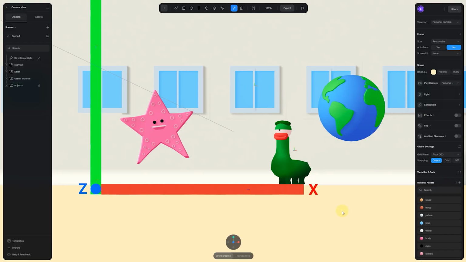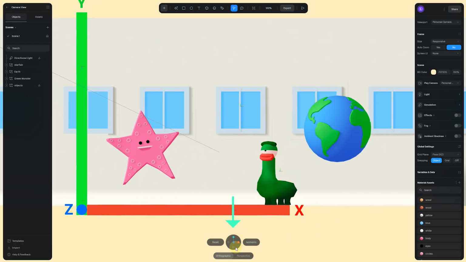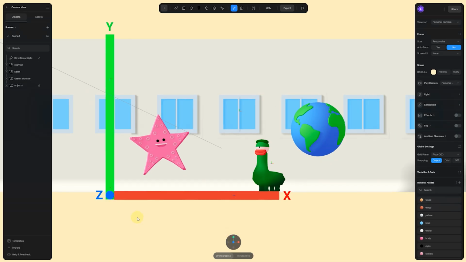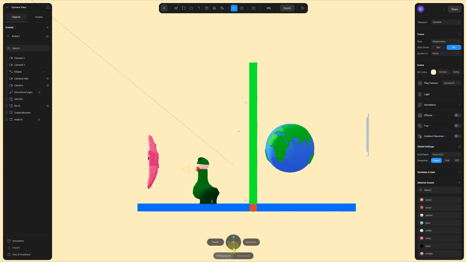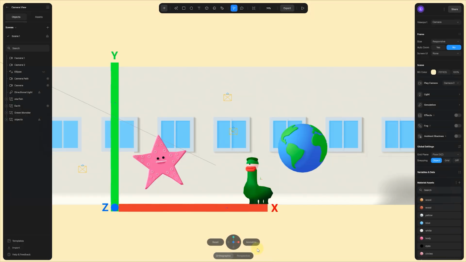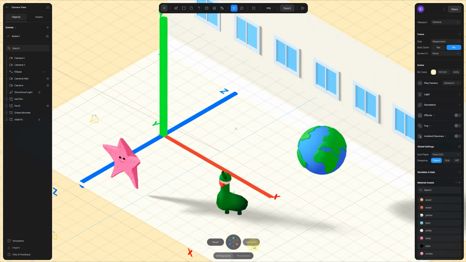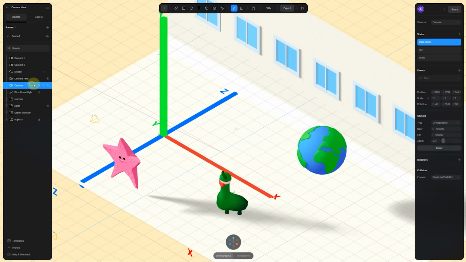When you move the camera, you will notice the viewport helper at the bottom center moves as well. The red line is the x-axis, the green one is the y-axis, and the blue one is the z-axis. You can even click directly on the viewport helper to switch to a front, top, side, or bottom view instantly. When you hover over the viewport helper, you will see two options, Reset and Isometric. Clicking Isometric changes the view to an isometric angle and automatically sets the camera's x-axis rotation to -45 degrees.